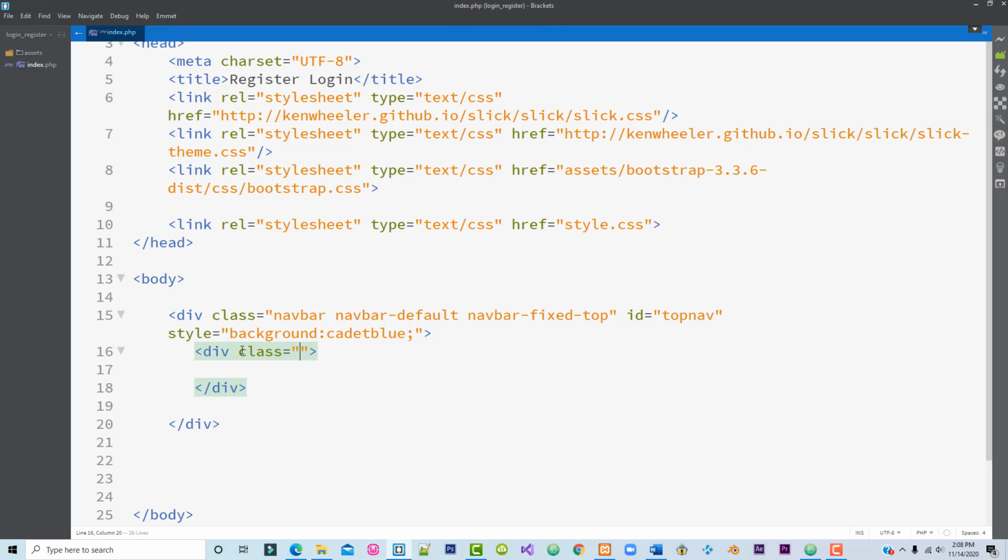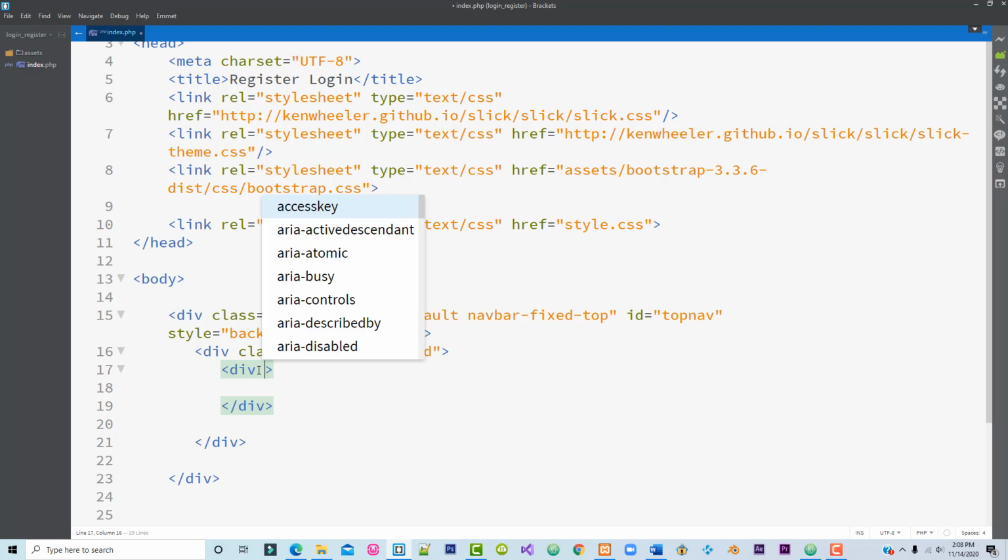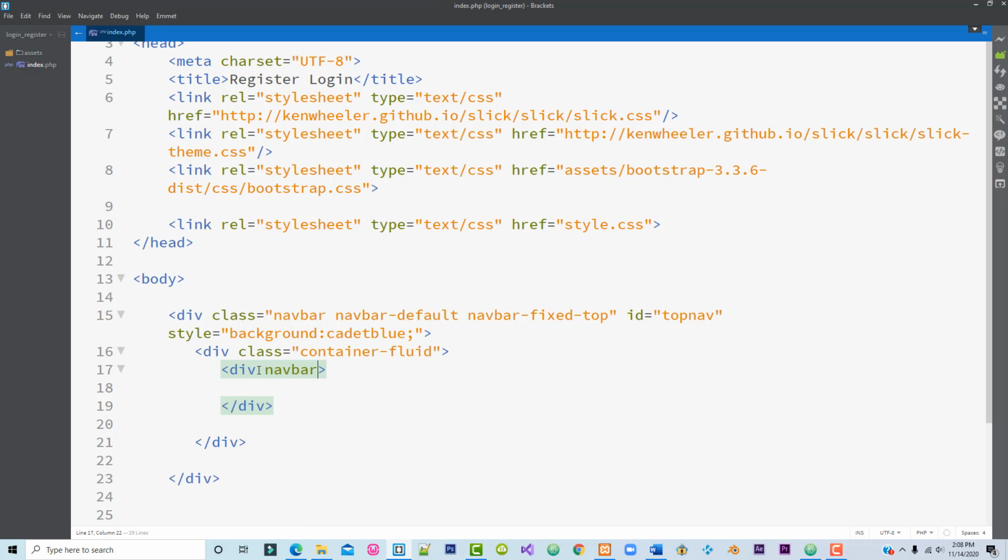Okay, let me call this one container. This is for the content. This is our container fluid. This is one, and inside of this div again, let me pass another one, and let me call it, for the header, guys, navbar header.